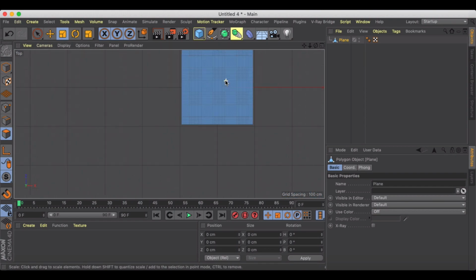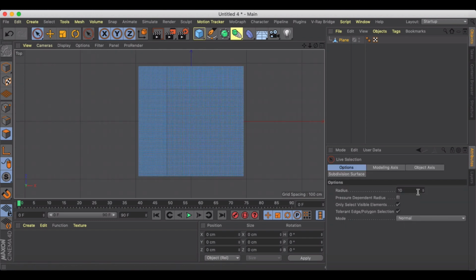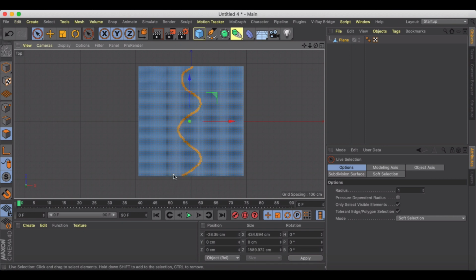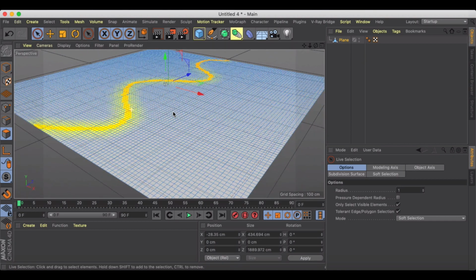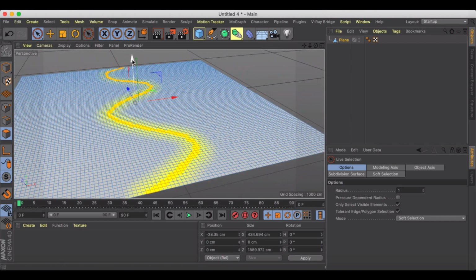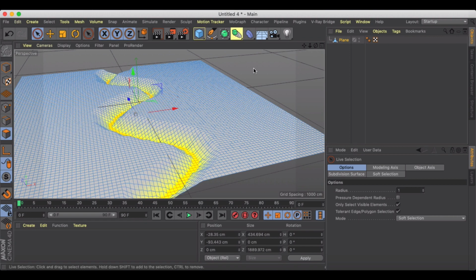I'm gonna jump into the top view and grab my live selection tool. Turn this radius down to 1 and make sure it's set to soft selection. And I'm just gonna kind of paint selection. And let's take a look at what we got. Kind of have this zigzagging pattern, this river. I'm just going to pull this down like that.